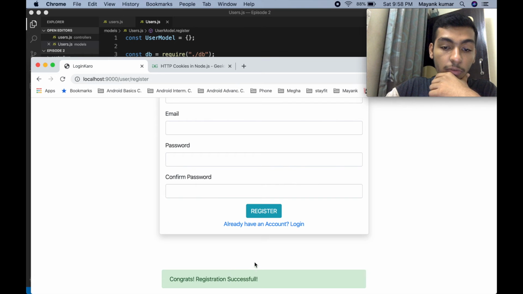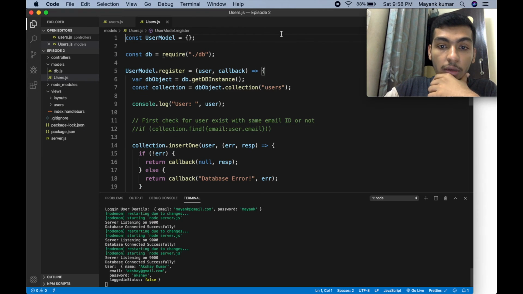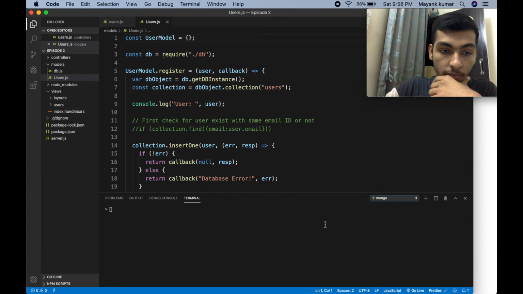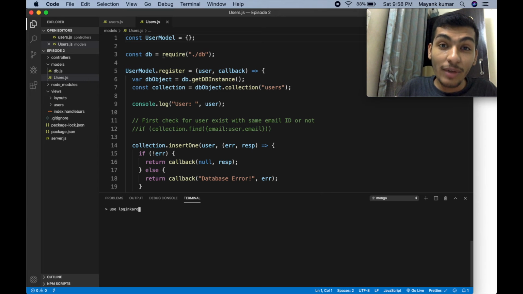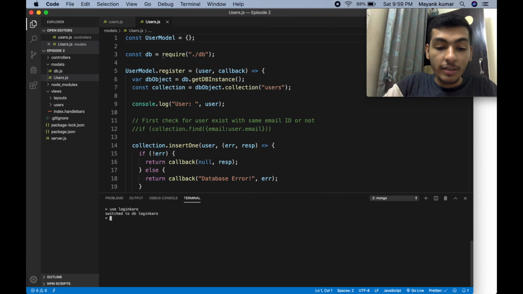Congrats, registration successful, and we are good to go. And now if I go to the Mongo thing, db.users... I guess I have to use that DB as well. So, login karo. Actually, I forgot to switch that DB, that's why I was not able to get the data. Now you will see the data as well.